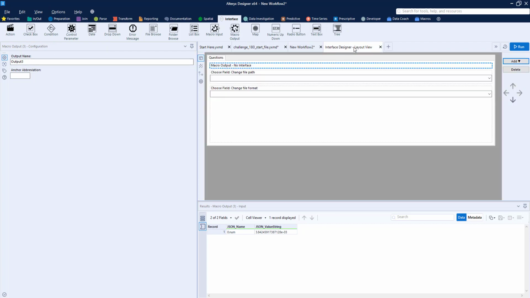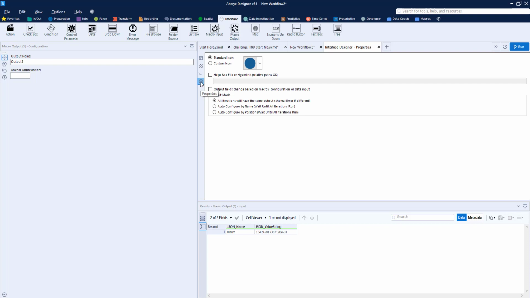Now from there, go down to the properties gear icon. And for the output mode, we want to auto configure by position. You could probably also auto-configure by name, but honestly, I haven't tried that. I know for a fact that auto-configure by position will work. So I'm going to stick with that for now. And let's just go ahead and change this to just something that stands out a bit more. How about this yellow box?